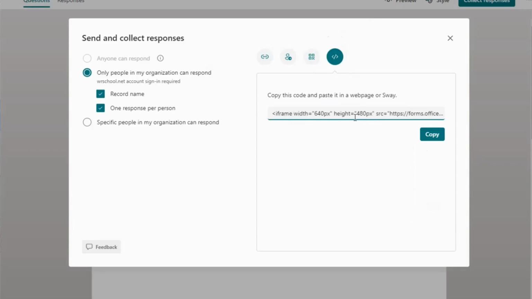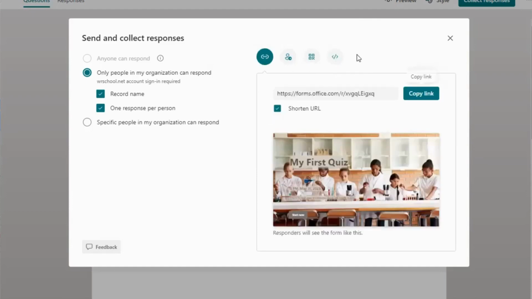So if you have a web page of your own, you could click copy here and go paste this into whatever part of your web page allows you to embed code. And that would kind of be the phrase that you're looking for. Where can I embed code? And then you would put it there, and it would let them take the quiz from within your web page.